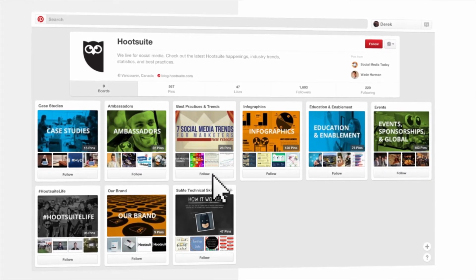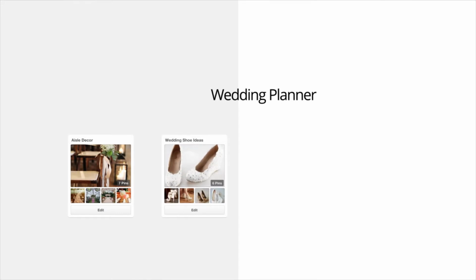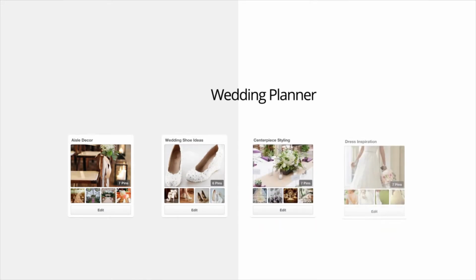When creating boards, it's a best practice to stick to one topic per board. For example, if you're a wedding planner, create separate boards for aisle decor, wedding shoe ideas, centerpiece styling, and dress inspiration.